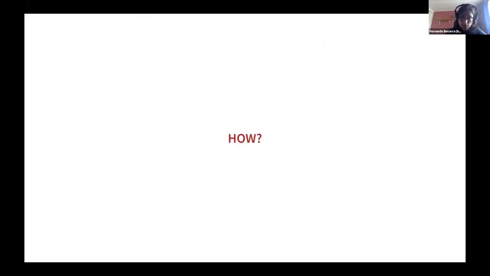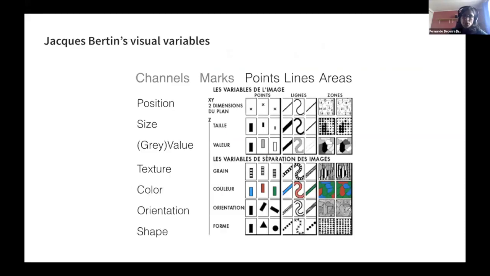So what are the best techniques to do data visualization? Jacques Bertin already defined some visual variables, and I want to make clear that we are already aware of these things, but there's a lot of theory behind what we do every day when we're making a plot.